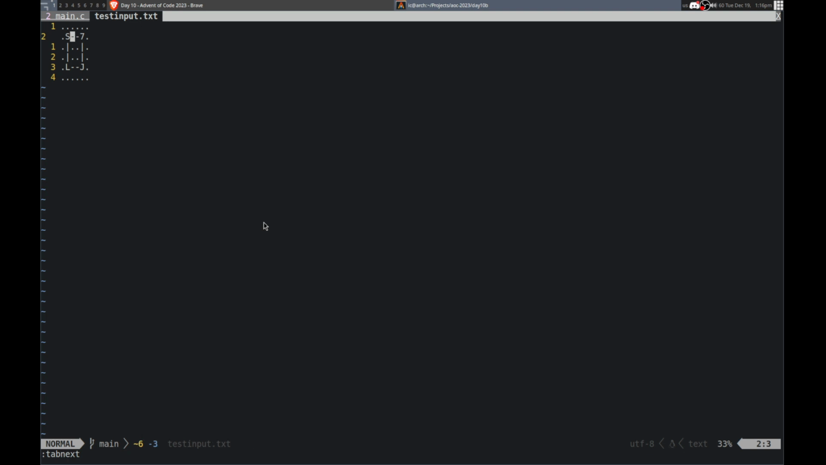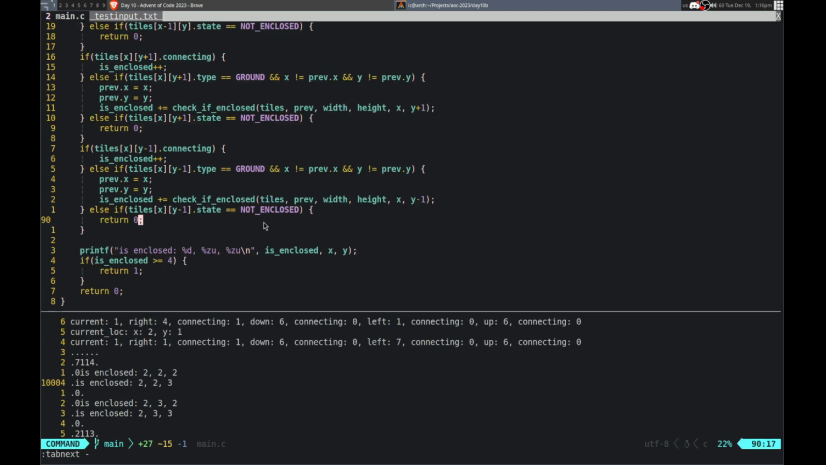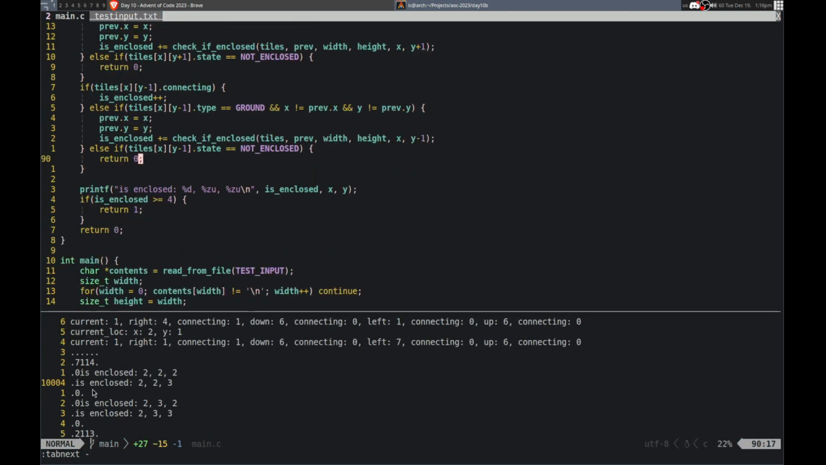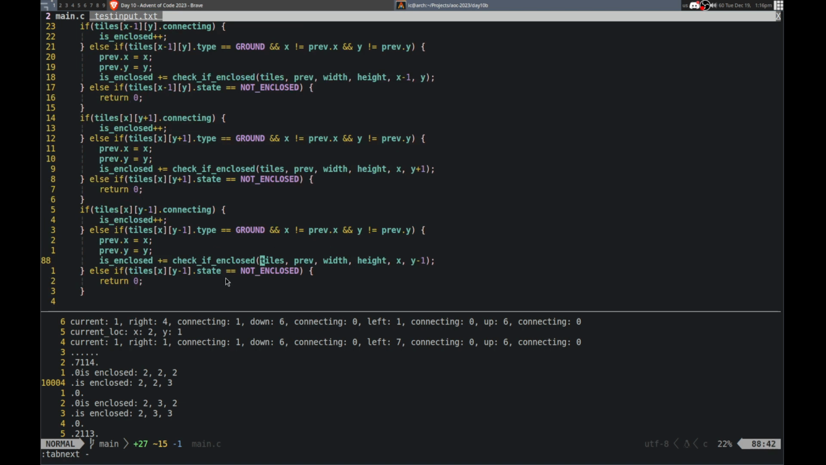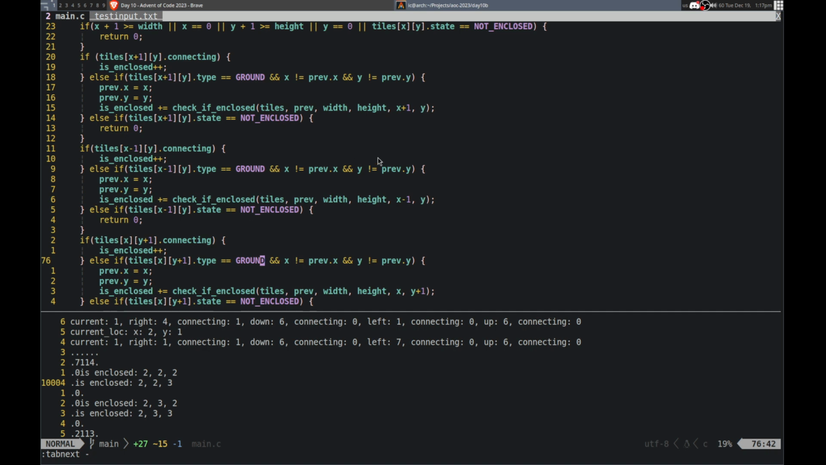Yeah, so that only gets set to 2. But then it's supposed to iterate again. So that is not quite good. Okay.